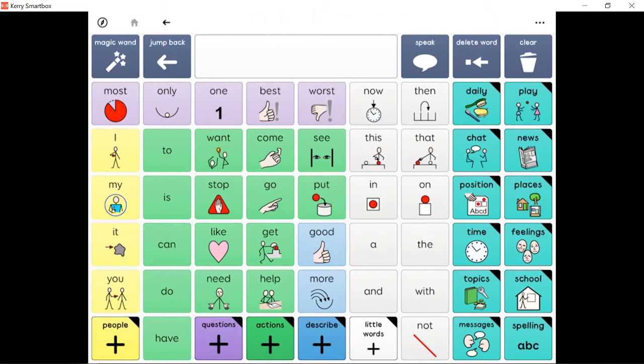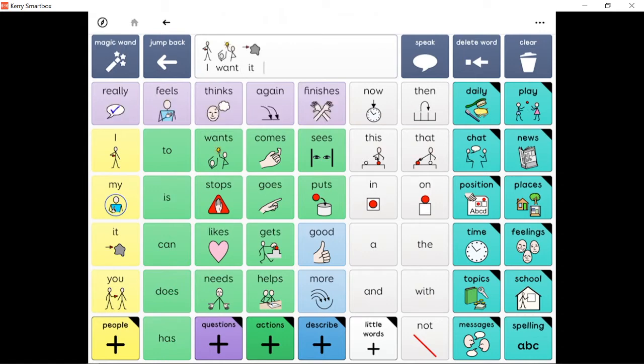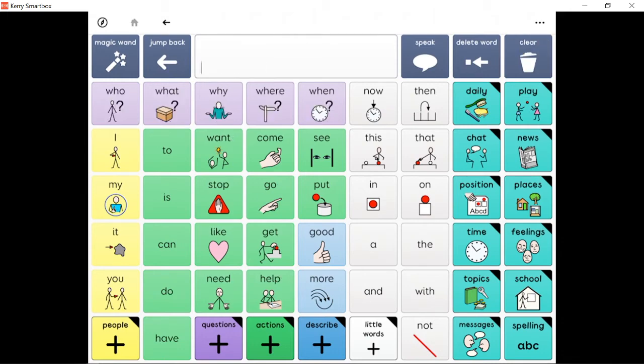Across the top you've got 5 purple cells, and those are our useful next word cells. So as I type, they will start to suggest a word that's going to be useful for me to build my message. So, "I want it." Okay, you can see how that changes for me, so it provides me extra scaffolding to build my message.